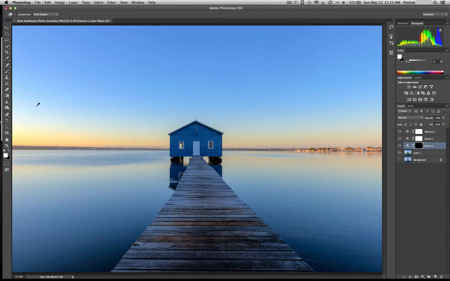So what I'll do is I'll select my brush. I'm going to make sure I'm painting in white, which is the opposite. And I'll take the opacity down to about 30%, because if I put it up to 100%, the problem that I have is that it becomes very obvious, the change. So instead, by taking the opacity down to 30% or so, the change is a lot less obvious.